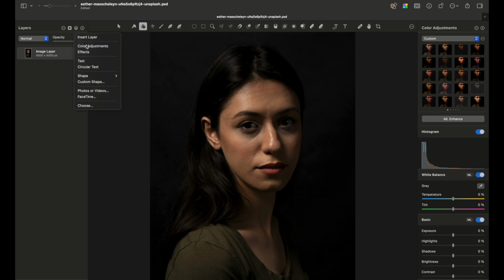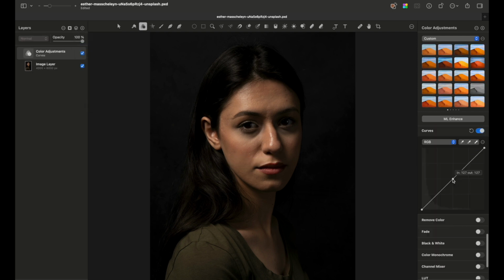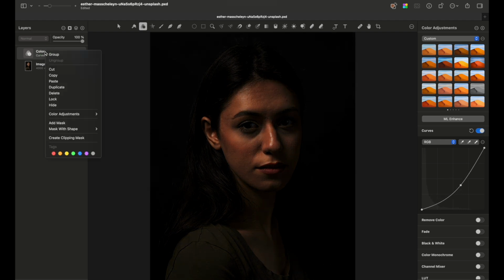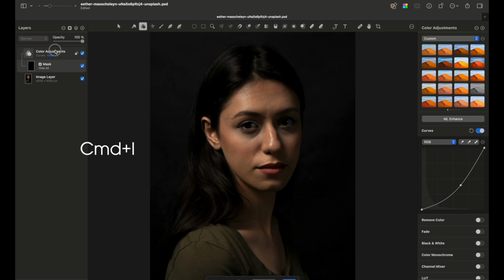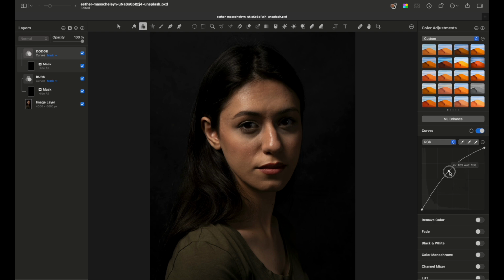First of all, create a color adjustments layer, go to curves and put the curve really down. Then add the mask and invert it by pressing Command plus I. Rename this layer to burn, and now duplicate this layer by pressing Command plus J. Rename this layer to dodge and make sure you adjust the curve in the opposite way. So let's go really bright.